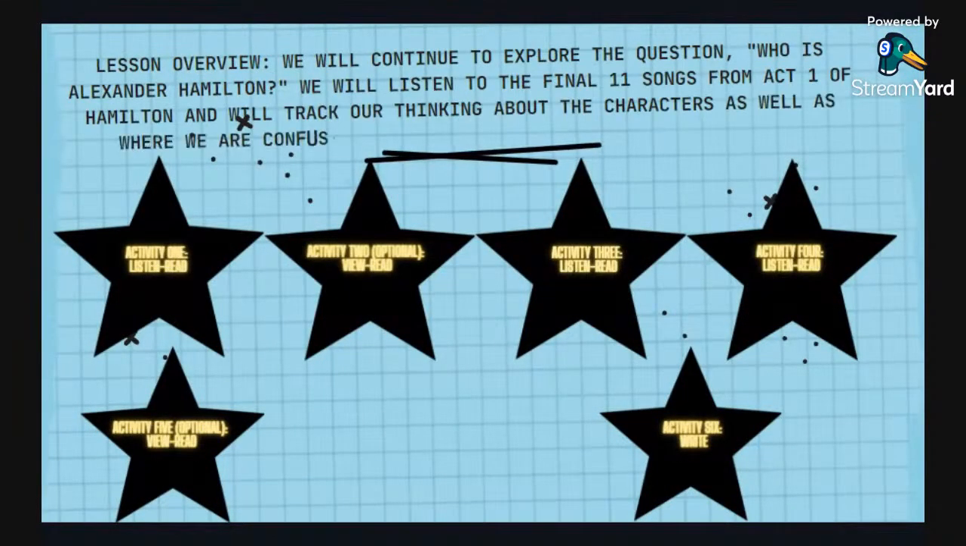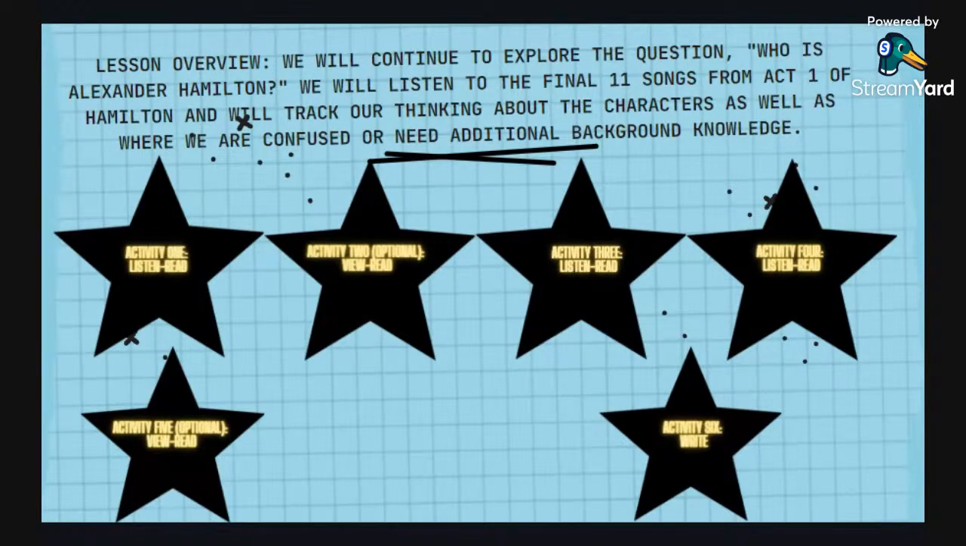Our lesson overview is we will continue to explore the question, who is Alexander Hamilton? We will listen to the final 11 songs from Act 1 of Hamilton and will track our thinking about the characters as well as where we are confused or need additional background knowledge. Now we'll take a closer look at the 6 activities that make up lesson 4.